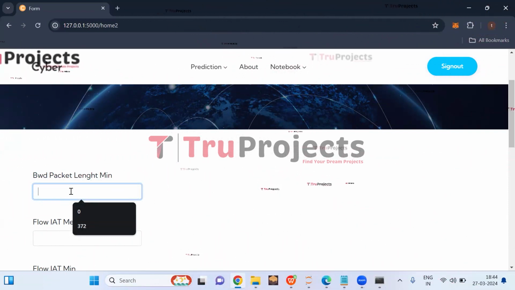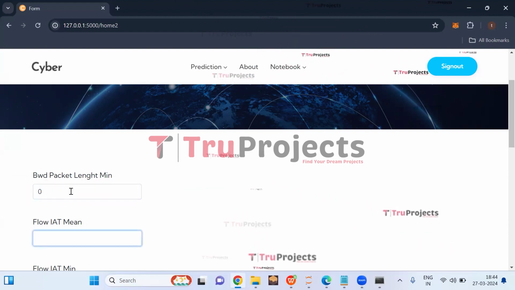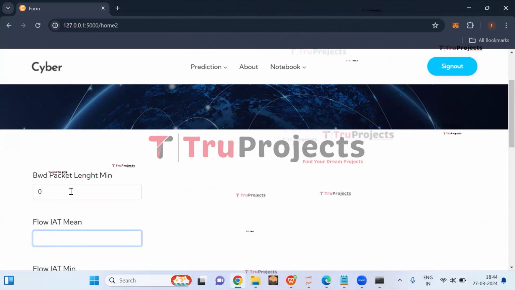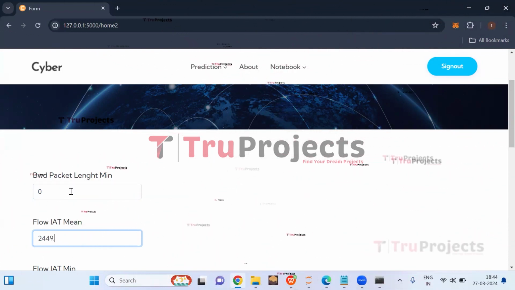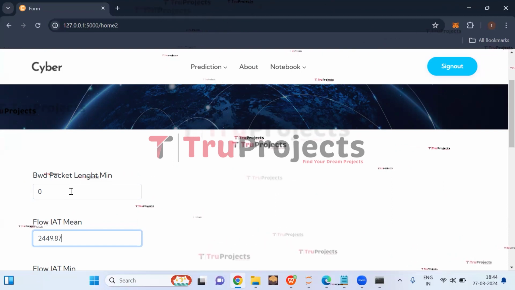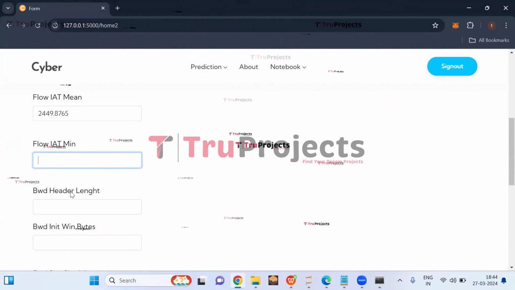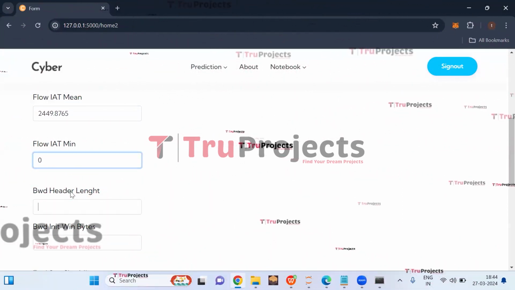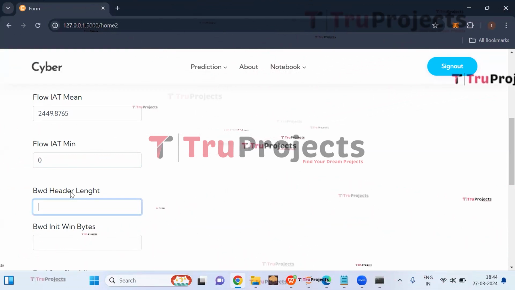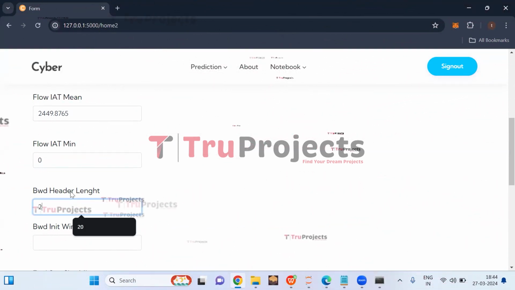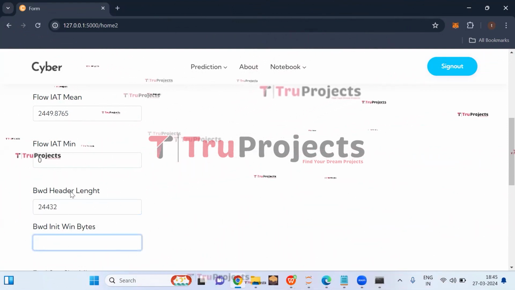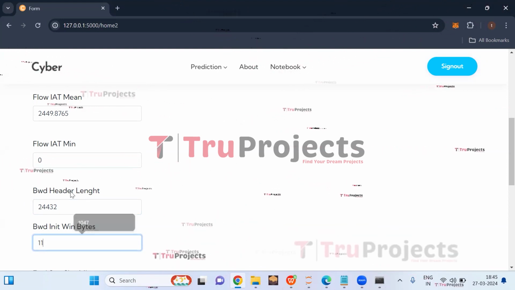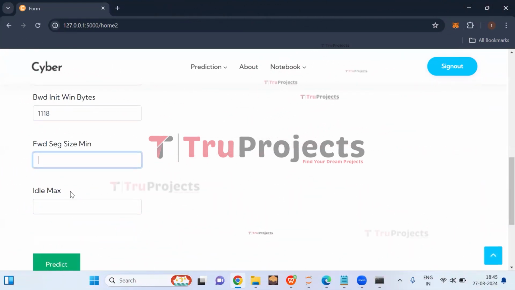Backward packet length minimum is 0. Flow IAT mean is 2449.8765. Flow IAT minimum is 0. Backward header length is 24432. Backward init Windows bytes is 1118. Forward segment size minimum is 20.